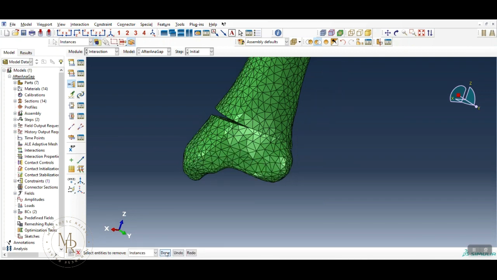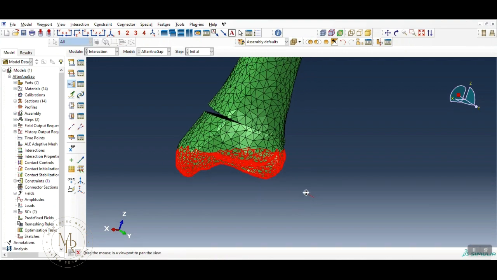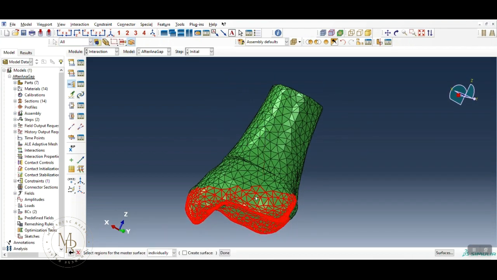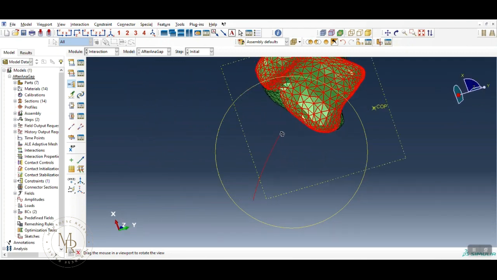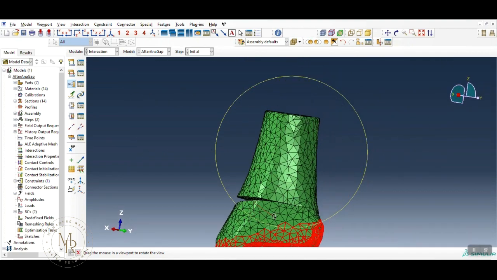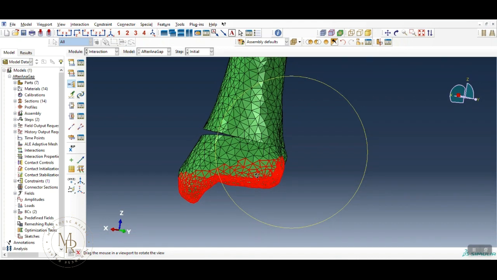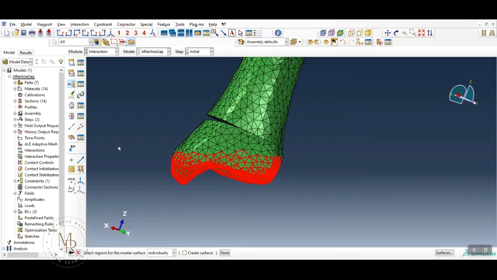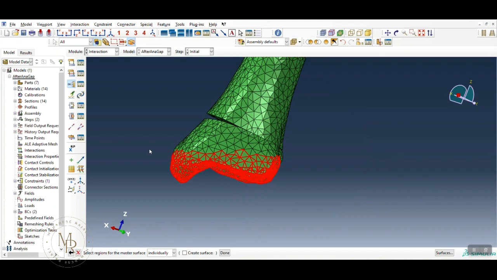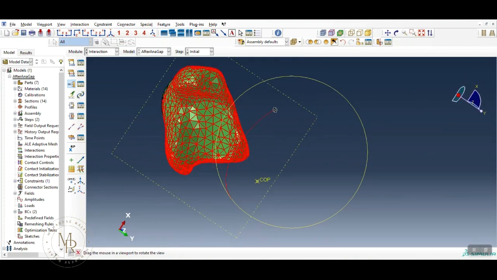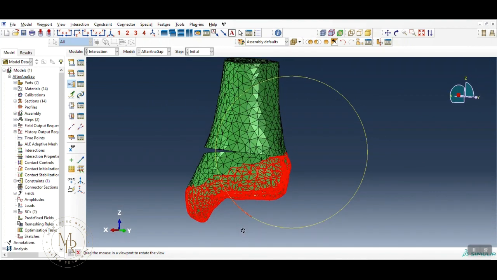Now, press done. Select the surface like this. I'm trying to select the joint's articular surface. Turn the model to check everything is fine. As you can see, I've missed some details at the bottom. So, adjust the position again, and select it one more time. Let's check. Now it's alright. Done. Okay, it's time to select the slave surface.